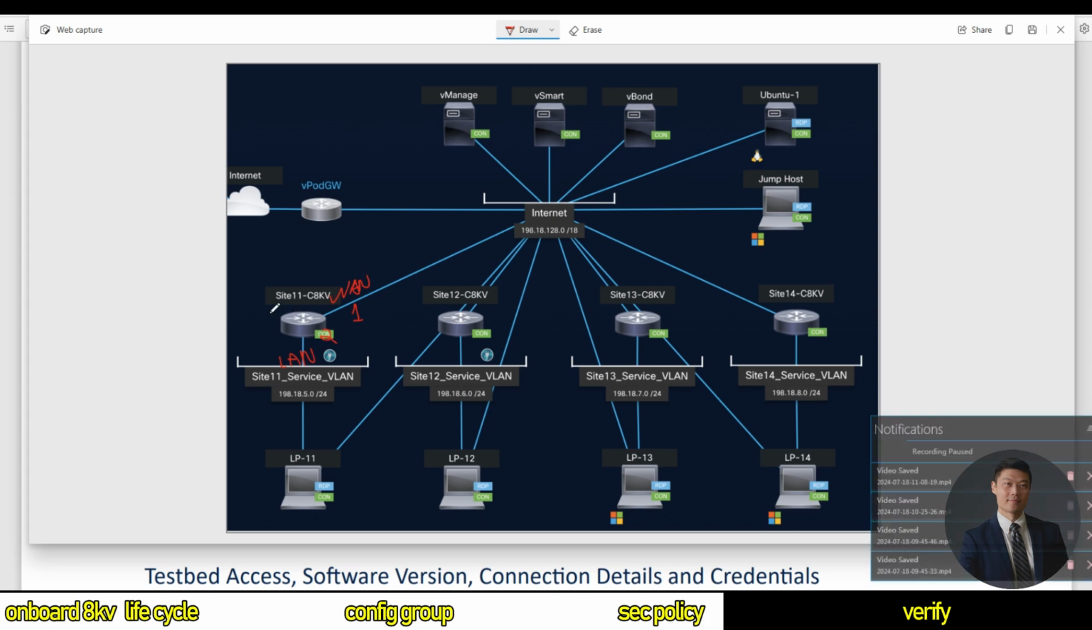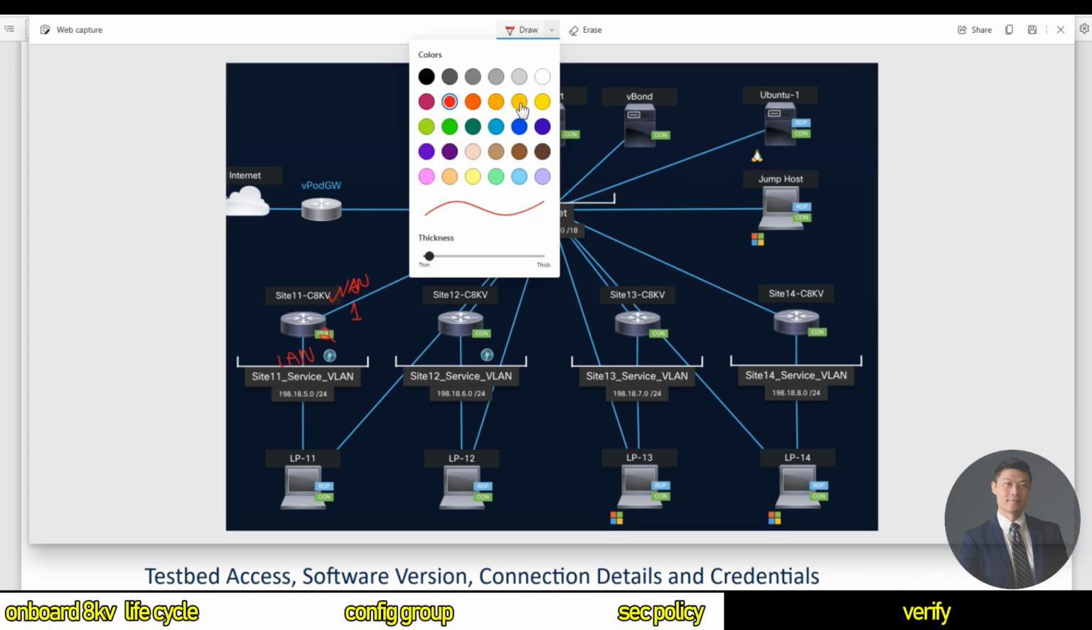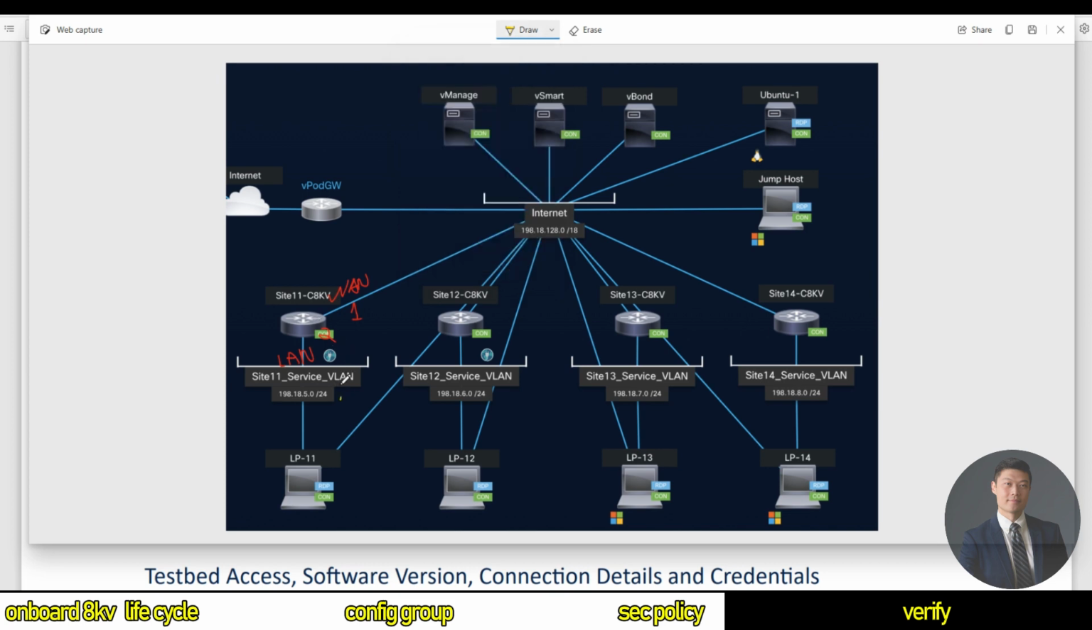The traffic flow will be from the LAN to the WAN. In here, we'll be applying IPS, IDS, URL filter, and AMP.